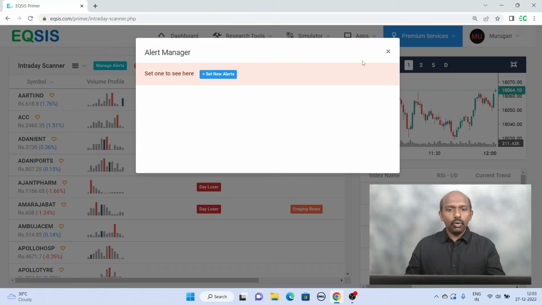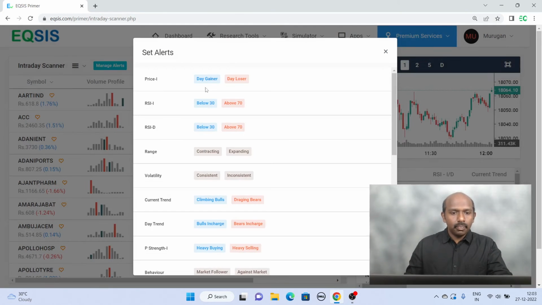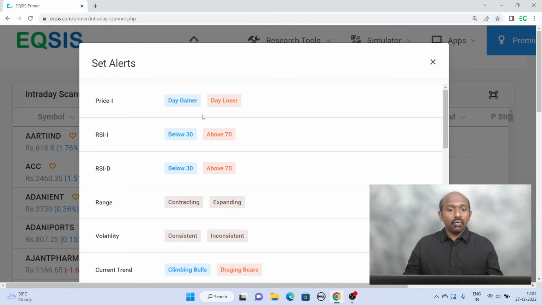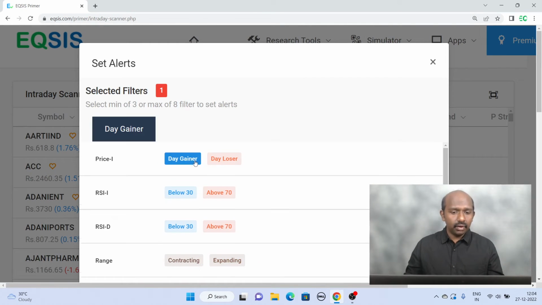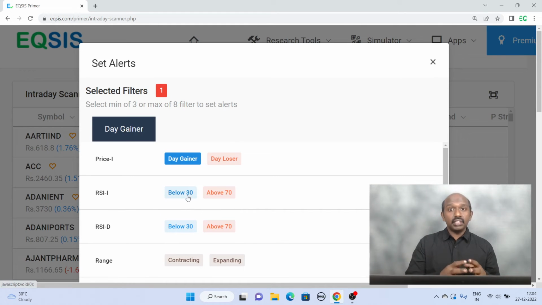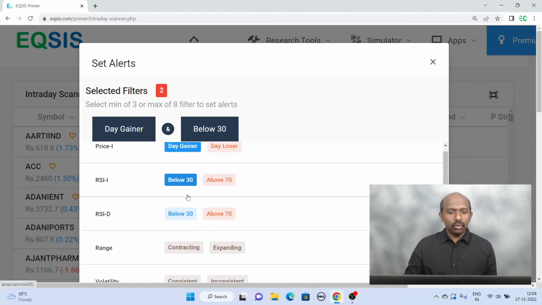Let me now give you a demo of how to set an alert. So what you have to do is set new alerts, and then it gives you the price option. So if I want a stock with a combination of day gainer and having an RSI below 30, it means the stock is a day gainer, but for some reason the stock is correcting. Am I right? So I want to have RSI below 30.